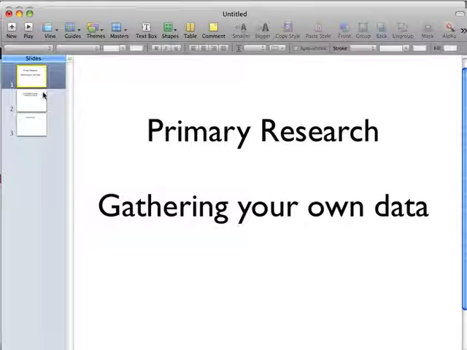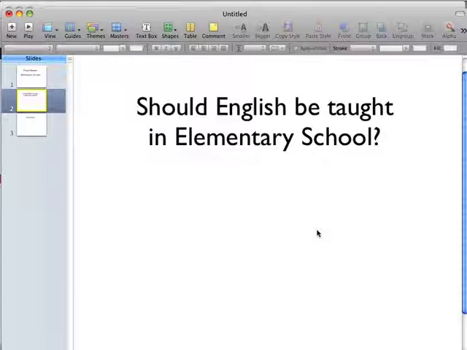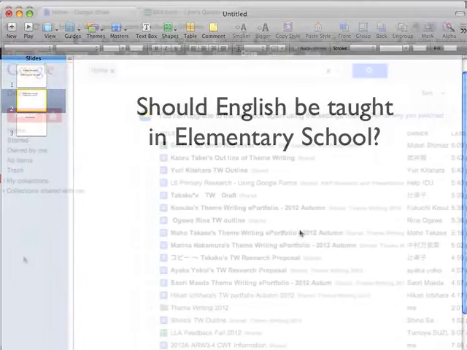Let's imagine you're writing an essay on should English be taught in elementary school. A great way to introduce your topic might be by presenting some statistics about what your peers or friends or even parents think about this issue. And a good way to collect data like this is using Google Forms. Let's try making a quick questionnaire.